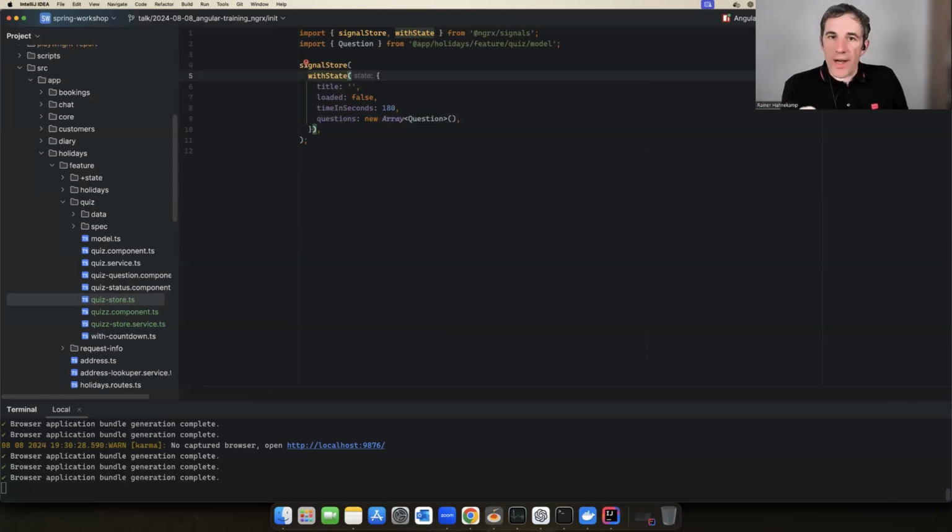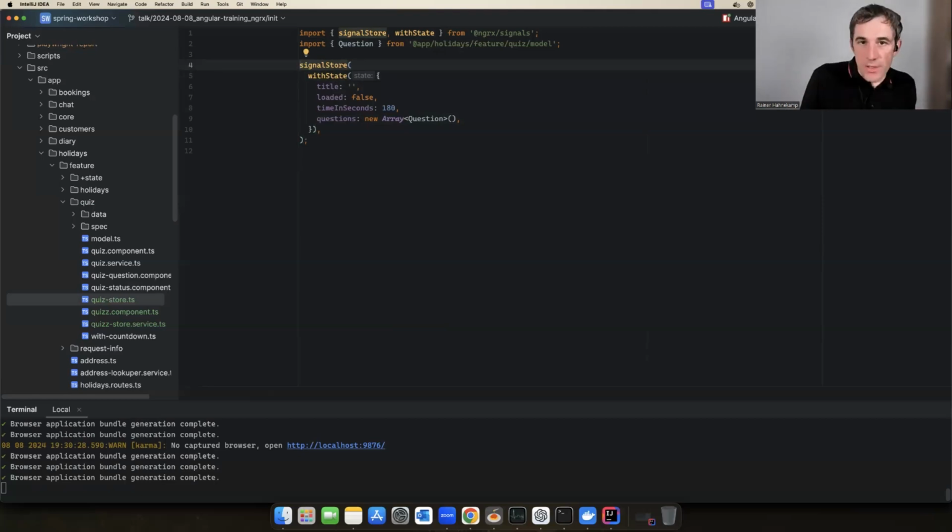This SignalStore function with the withState is already generating me the service. I can now also define if I want to provide this service globally or if it should be locally provided. And I will do it in the same way as I have done it with my other service before. I'm going to say this is a global service.